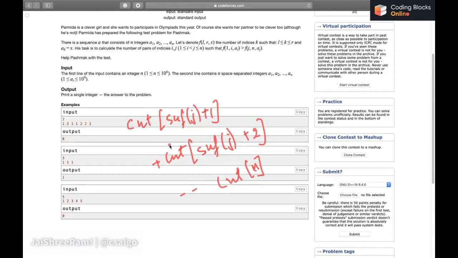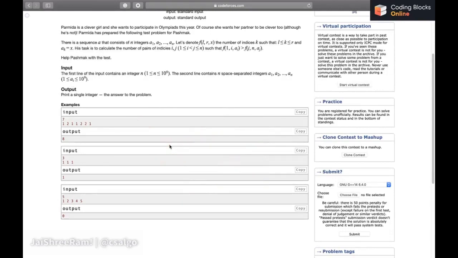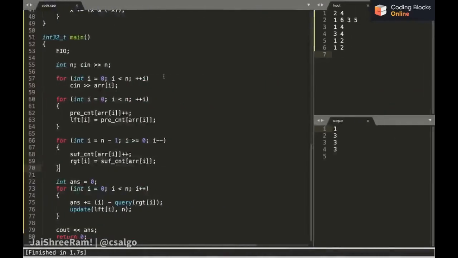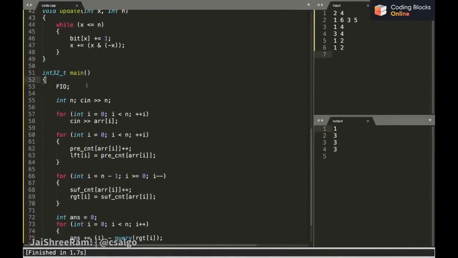I'll be clearing it out in a better manner during the coding part. I hope the basic intuition is clear now. Let's jump to the coding part and see how the code is implemented.